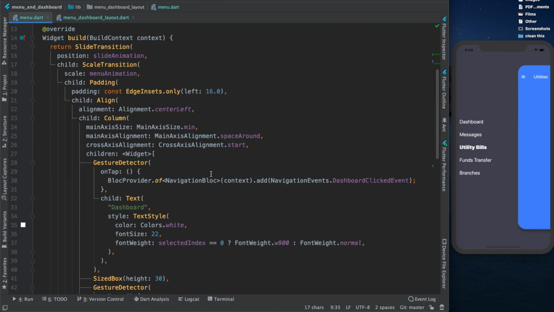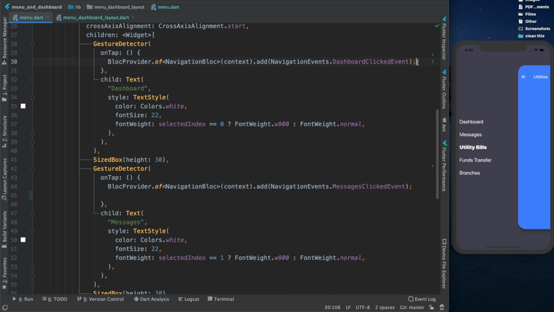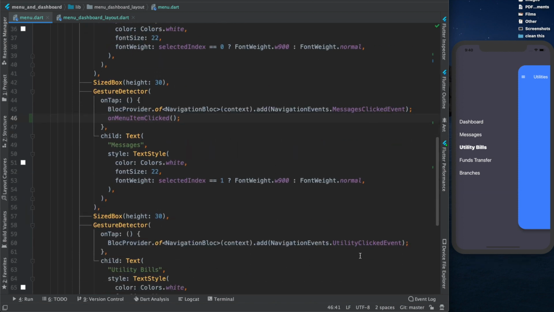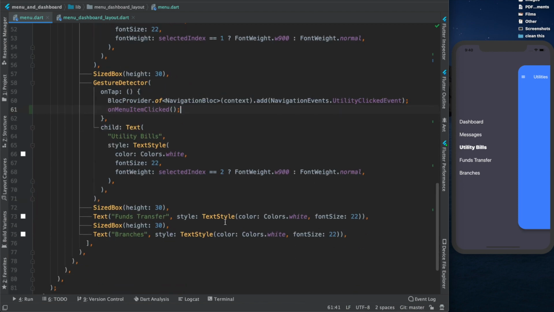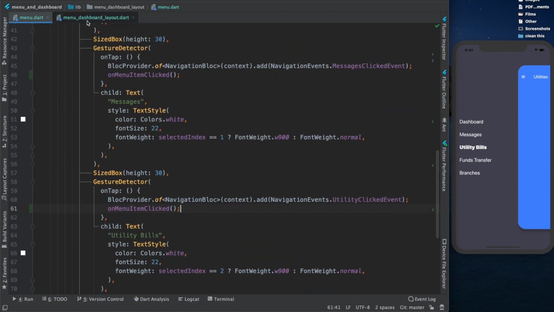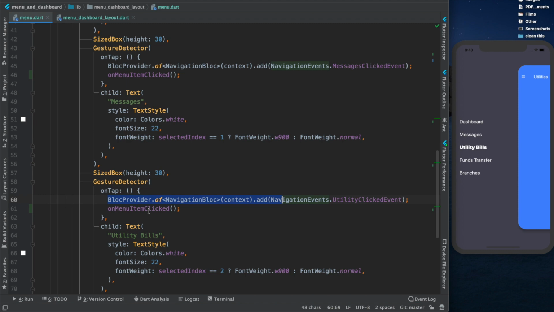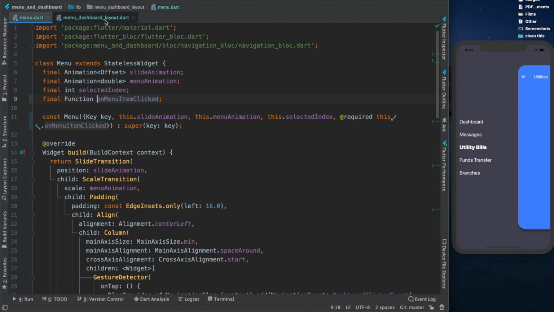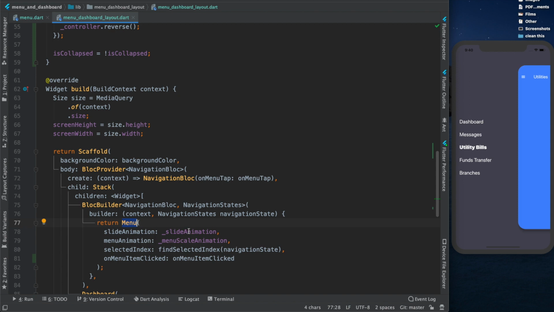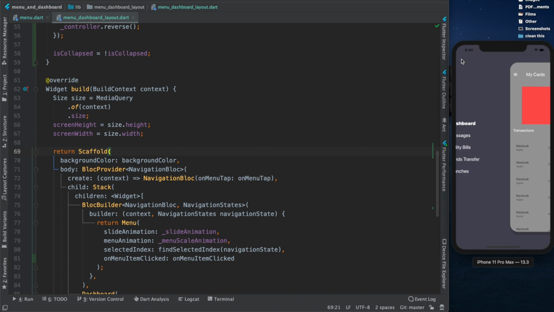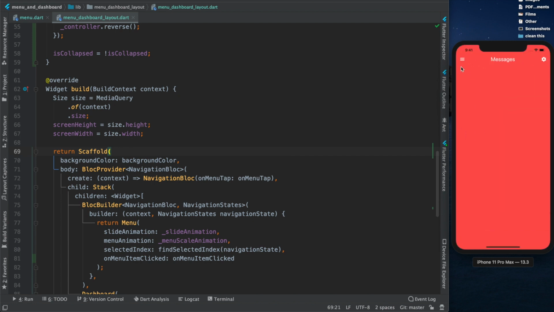Now what you need to do is go to all your gesture detectors and call this method. Copy this for dashboard, copy this for messages, and copy this for utility as well, and anything else that you want to add in future. So now, when you click on any of the menu items, the event will be dispatched and onMenuItemClicked will be called, which is defined in your layout and passed to the menu. Okay, so let's run this application. When I click on messages, I see the messages page, and when I click on utility bills, I see the utility bills.